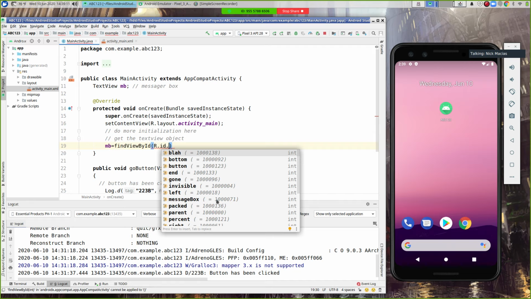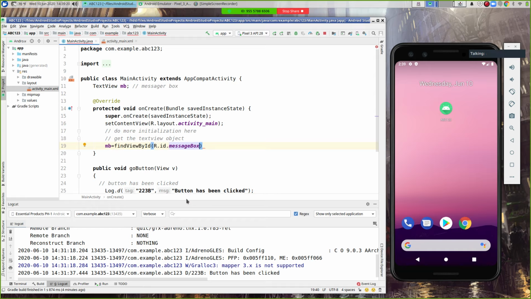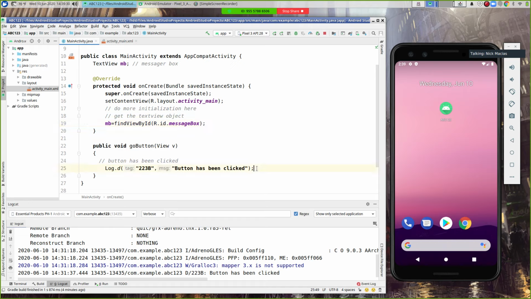This is a symbol for this number, and that number corresponds to that particular object, but I don't want to hardwire a magic number, so I'm just going to do messageBox. And once I do this, mb should be that text view that's currently saying hello. So in my go button method, all I'm going to do is the following: mb.setText, and I'll just change the text to say click.